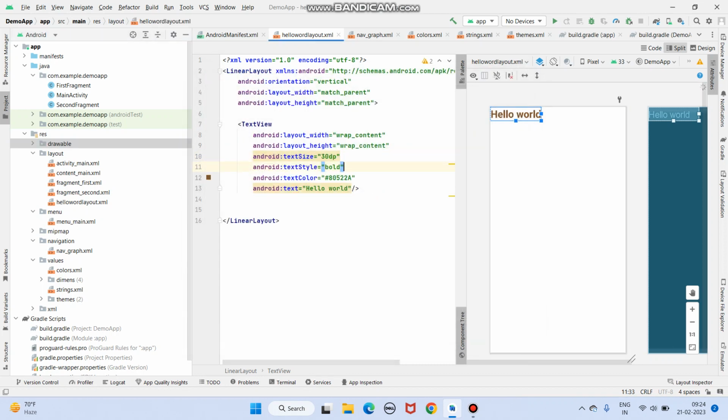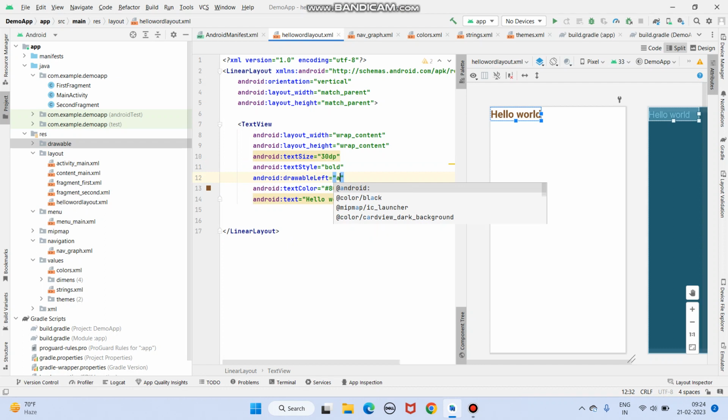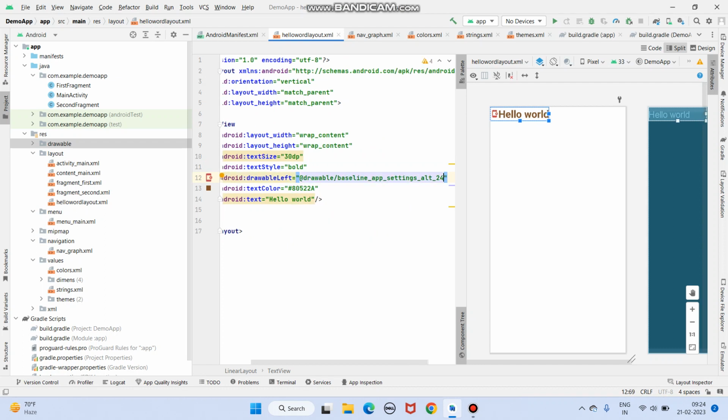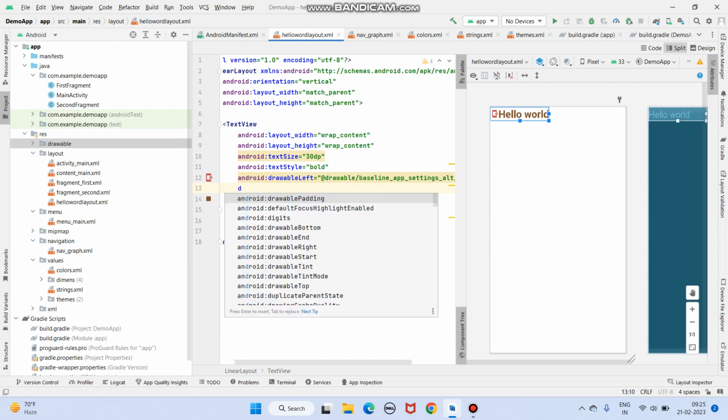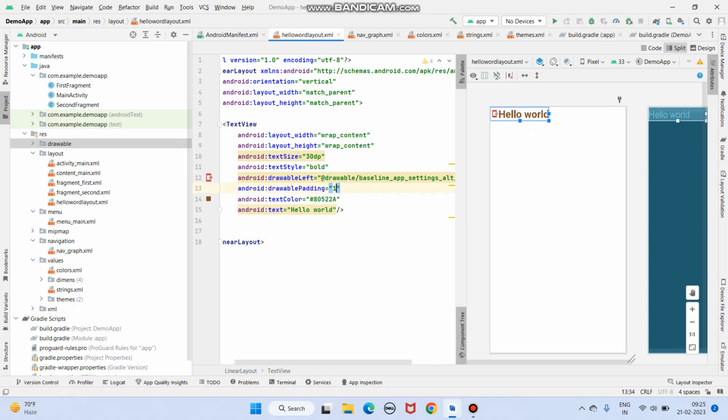So now if I want to apply icons, what I have to do is write drawableLeft or drawableRight. So in drawableLeft, I'll just declare the icon. So that's how I can declare an icon. If I want to add margin and padding to the icon, I can also do that. So drawablePadding, I'll just write down 10 dp, so it will give spacing to the text view from the drawable.